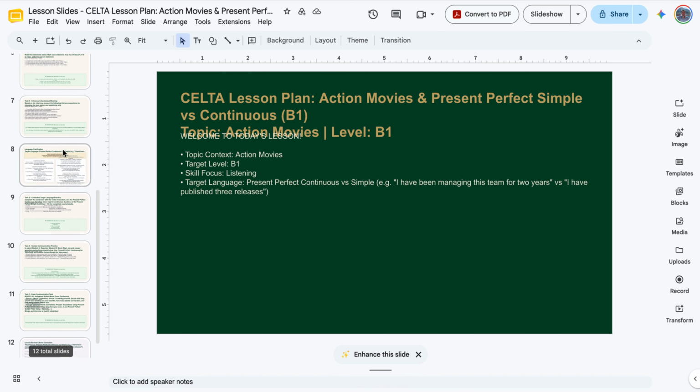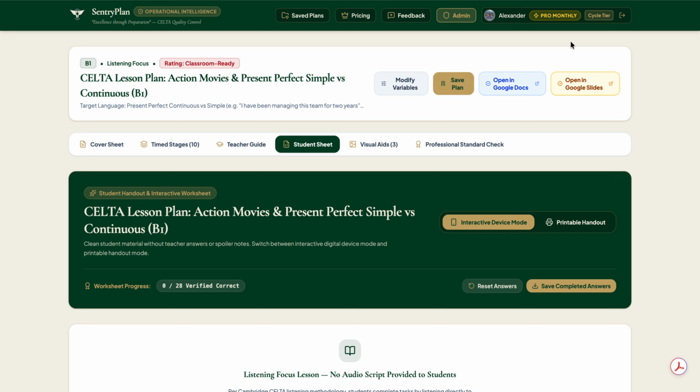And we can also save our plan. Especially if you're on the pro tier, the tool will keep track of all the lessons. If you save them, it will keep track of the lessons you planned, and you can access them again in this screen.